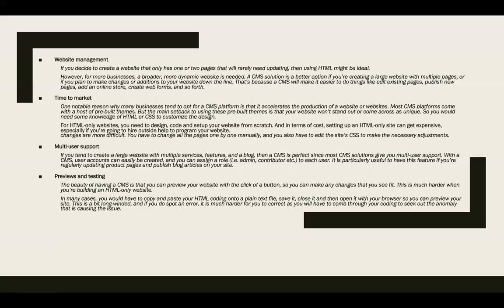Time to market. This is huge. Marketing is everything in today's website and development business. Most CMS platforms come with a host of pre-built themes, so it's really easy to select what you want and then add from there to what you want your website to look like, so it can be unique. And you can even add HTML and CSS to customize the design.